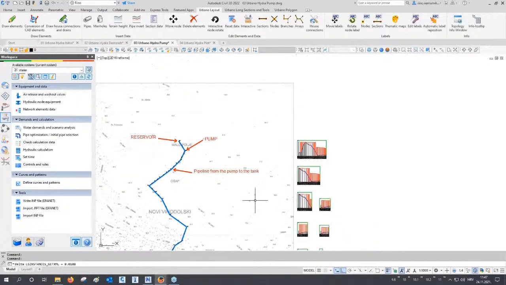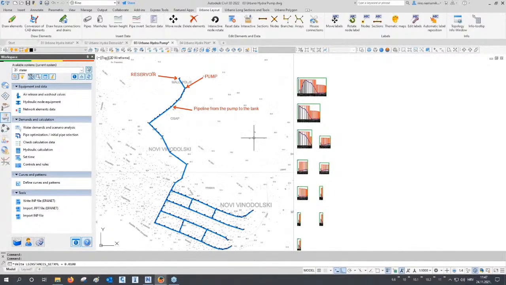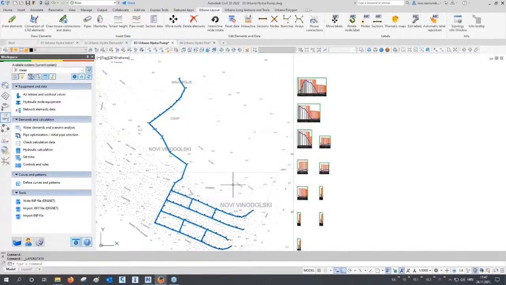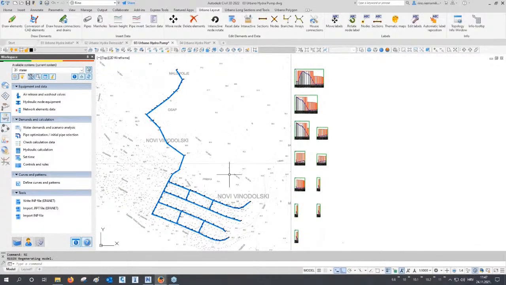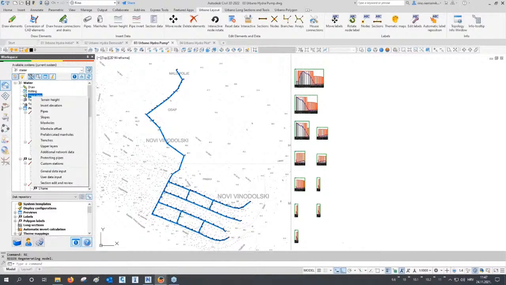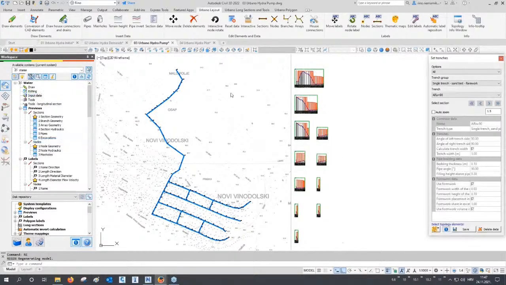Okay, so now we are done with the hydraulic calculation part of the presentation. So I will again switch my layer states, and now we will switch to something completely different, and that is setting the trenches and calculating the trench excavation quantities. So let's go to input data, trenches, and let's define the trenches for this network.